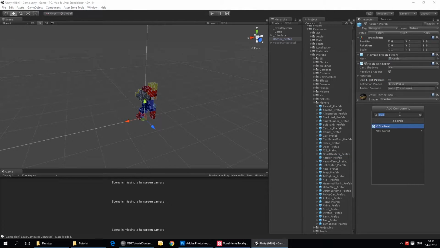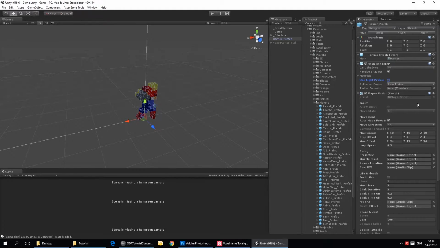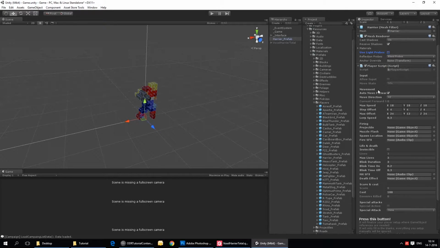I'm going to add a player script component to it because it's going to be a player. So where's the player script? Here it is. And the way this is set up is for a tank or like a regular ground vehicle. So we need to change some stuff before it can work. We're going to change the movement direction to XY, the XY field. This for now maybe we can leave as it is.